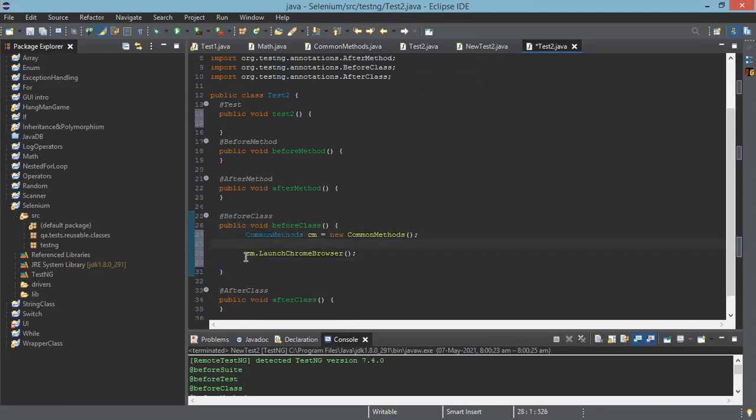Now you are not having an error there. But again, to use this particular common methods, CM, object, in the next classes, you need to declare it at the class level. We'll see that.